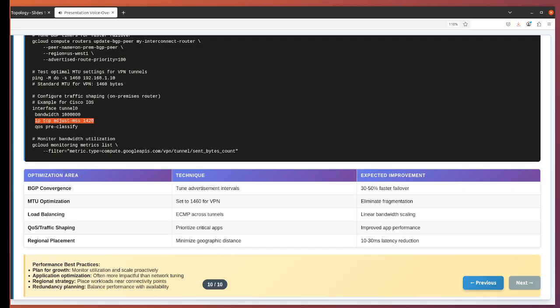Consider traffic shaping and QoS policies to prioritize critical applications over your hybrid connections. Database replication and real-time applications should get priority over batch transfers. Regional placement of Cloud Routers affects latency. Place routers in regions close to your on-premises locations and your primary workloads. Monitor bandwidth utilization and plan for growth. Interconnect connections can be upgraded, but VPN connections have hard bandwidth limits that require additional tunnels to exceed.